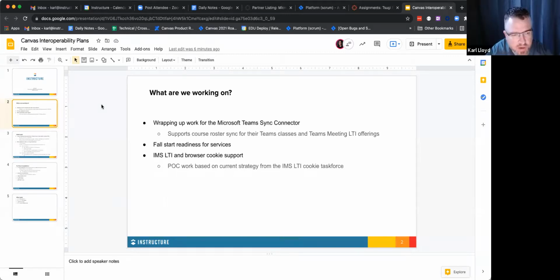The other thing we're working on right now is false start readiness for services. We're doing some load testing on live events, and on some of the other services like assignments and grade service, just to make sure we're ready for false start. It's par for the course. We try to do this for every false start, and we did this last year for false start with COVID. It's something we've incorporated that we start picking up in July, to be ready for false start.